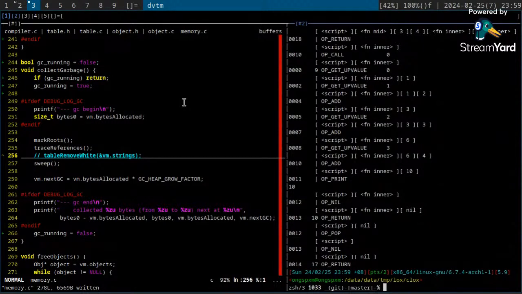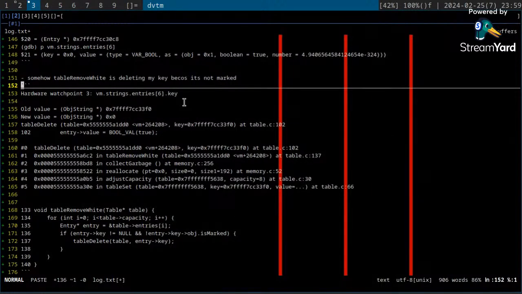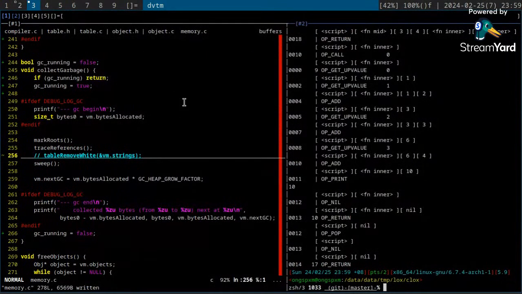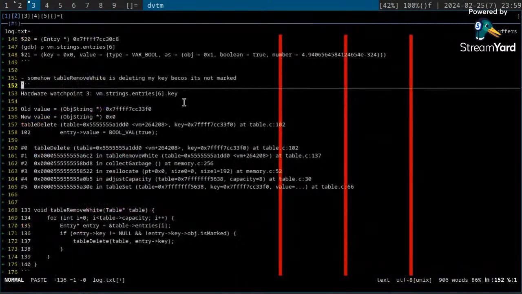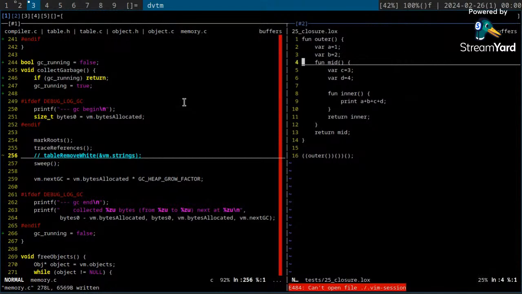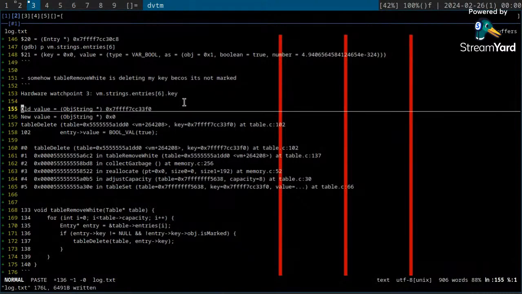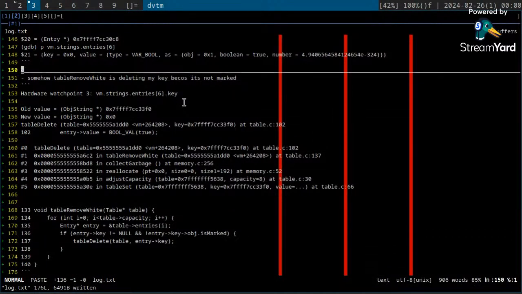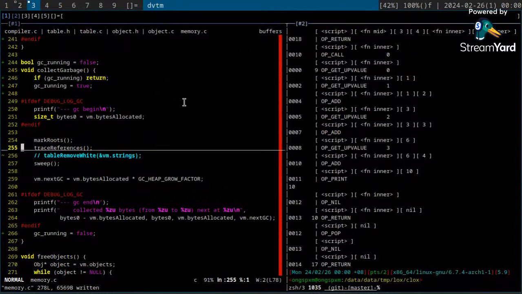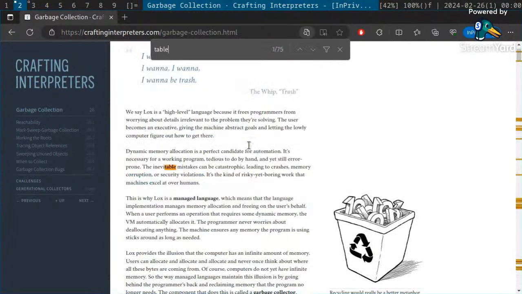It returns 10. This works. So, it should return 10. Test user. It should return 10 and it works. Here it is removing my key because it's not marked. Okay. Let's look at tableRemoveWhite.